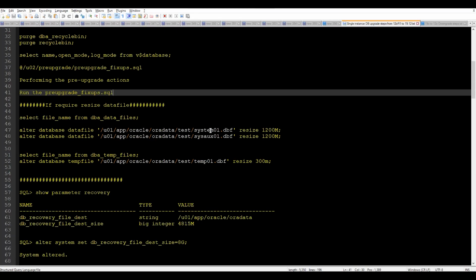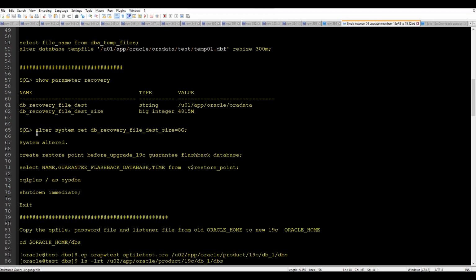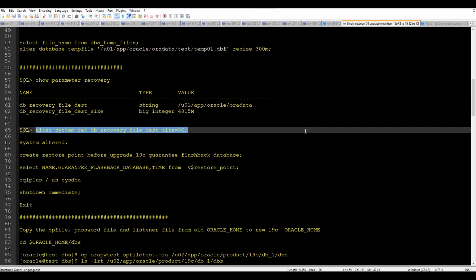If you want, you can resize the SYSTEM and SYSAUX tablespaces. It is not mandatory. So I'll proceed to the next step, that is db_recovery_file_dest_size. In this db_recovery_file_dest_size, I'm going to resize it to, let's say, 10 GB at least. The database size here is very small, that's why we are keeping it around 10 GB.